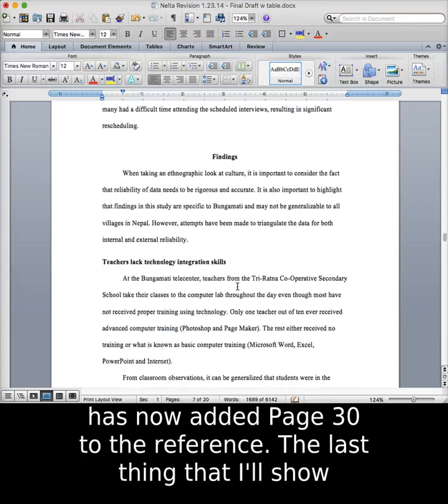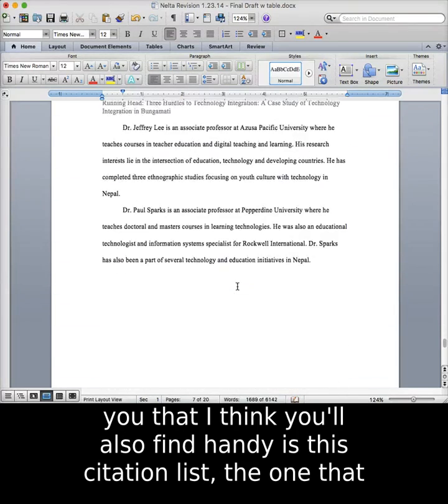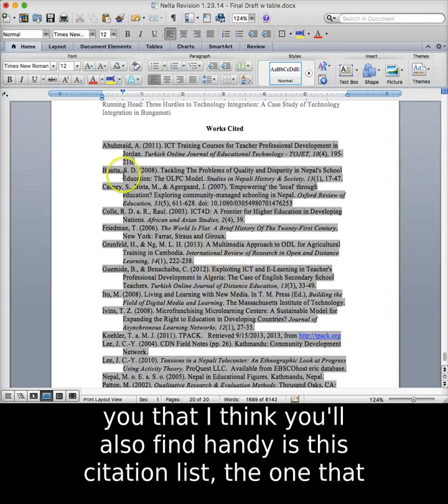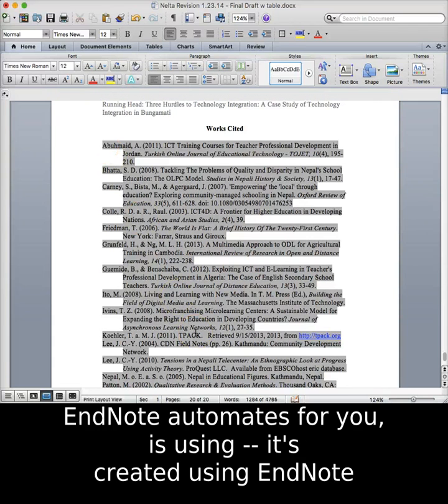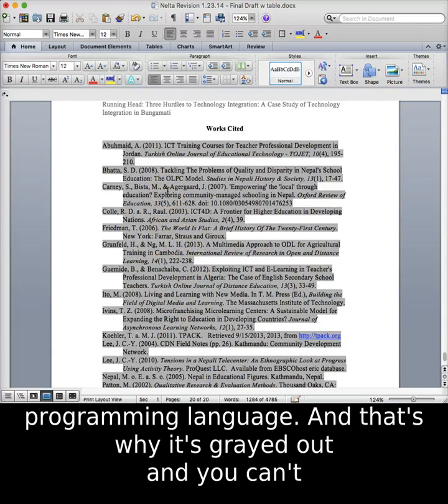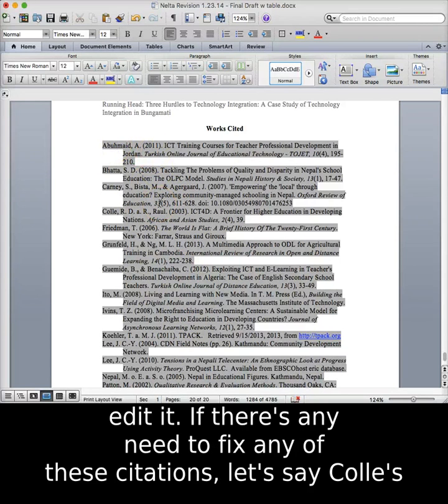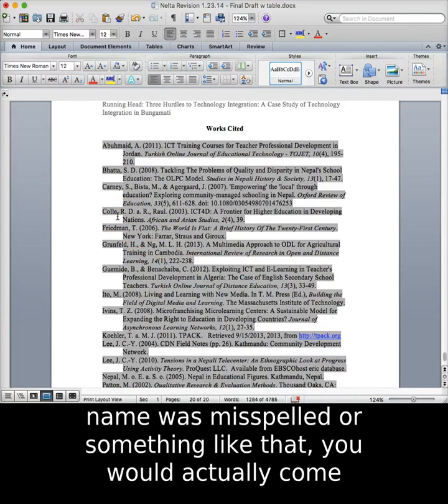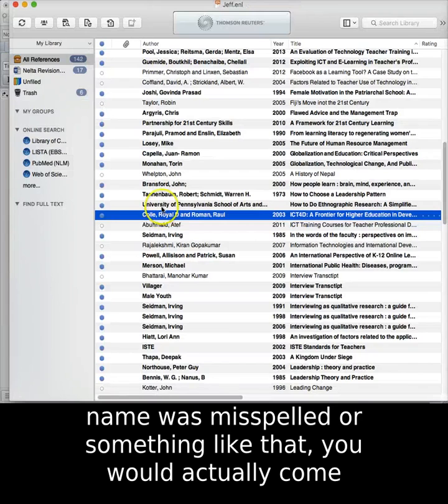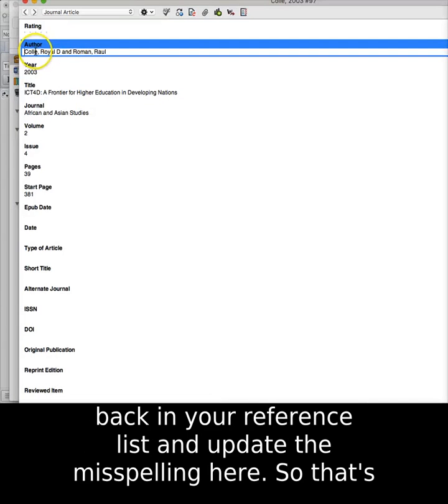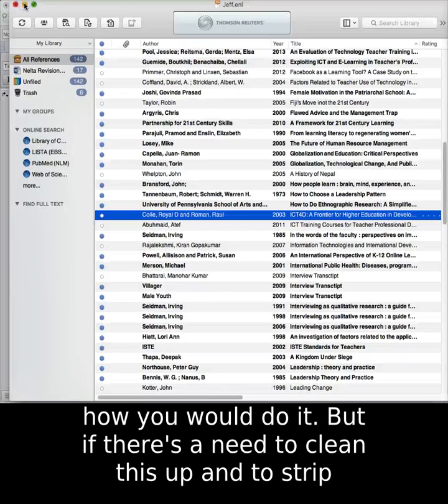Okay. The last thing that I'll show you that I think you'll also find handy is this citation list, the one that EndNote automates for you. It's created using EndNote programming language, and that's why it's grayed out and you can't edit it. If there's any need to fix any of these citations, let's say Cole's name was misspelled or something like that, you would actually come back in your reference list and update the misspelling here. And so that's how you would do it.